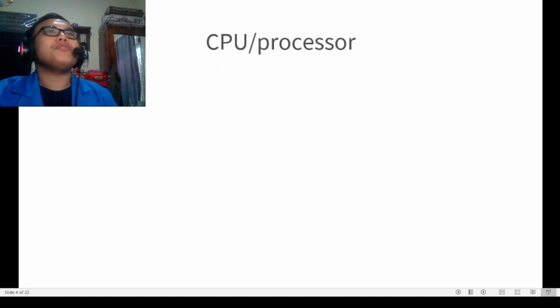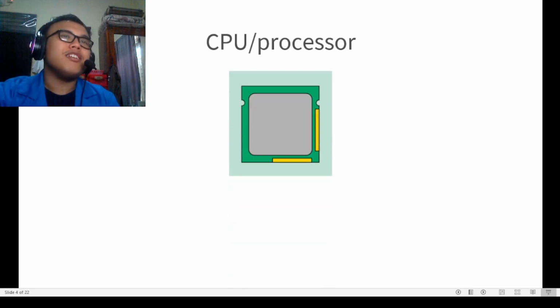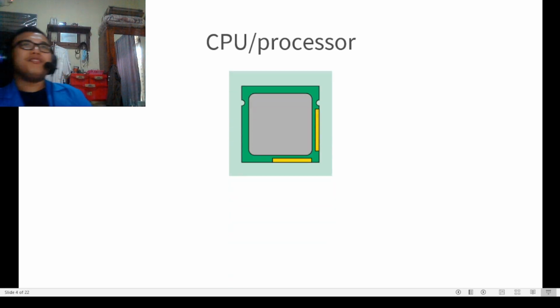Next one is CPU and processor. Okay. Again, a random image I found on Google.